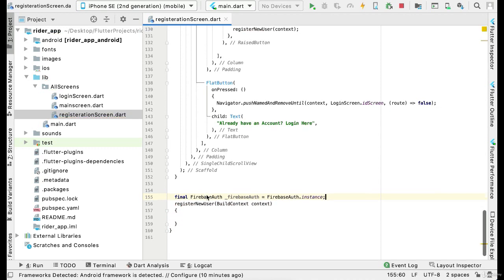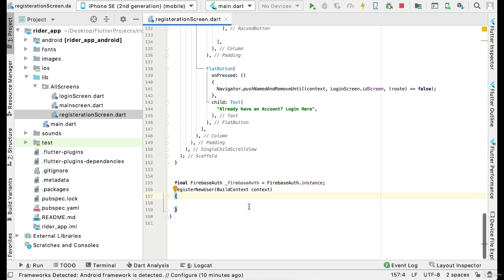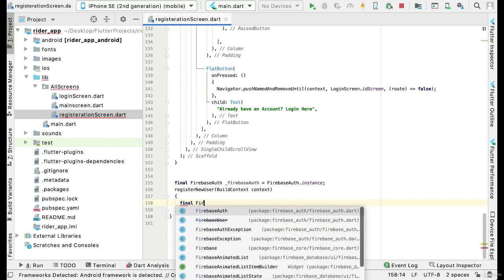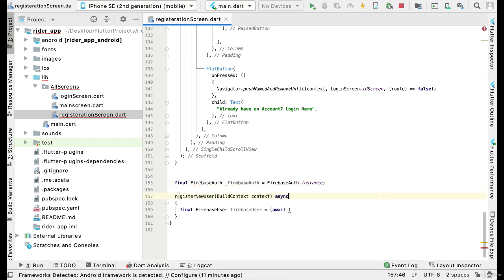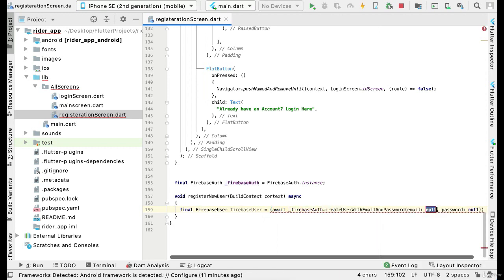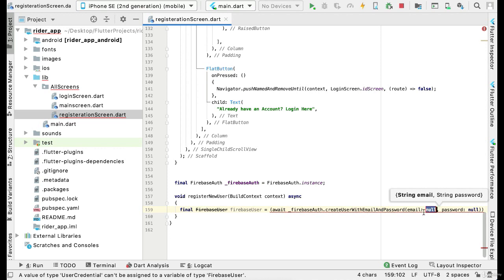And then inside our function registerNewUser, we can say final FirebaseUser equals, add round brackets, and then we can say await. The function registerNewUser will be of type async, and the return type will be void. Make sure to add firebaseAuth.createUserWithEmailAndPassword, and it has two parameters we have to pass to it. One is the email, the other one is the password.